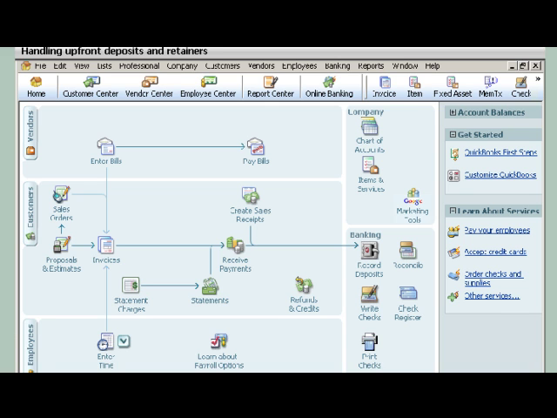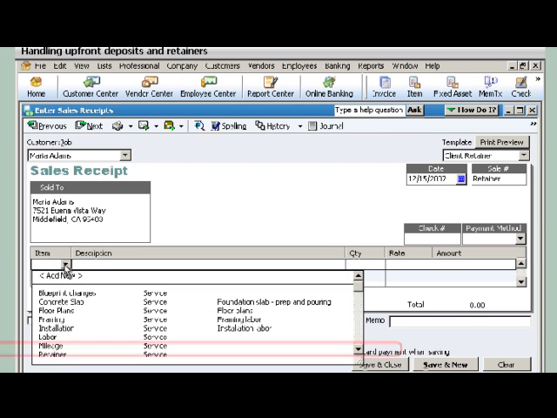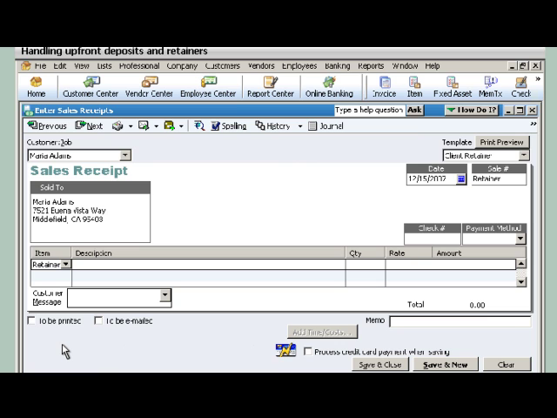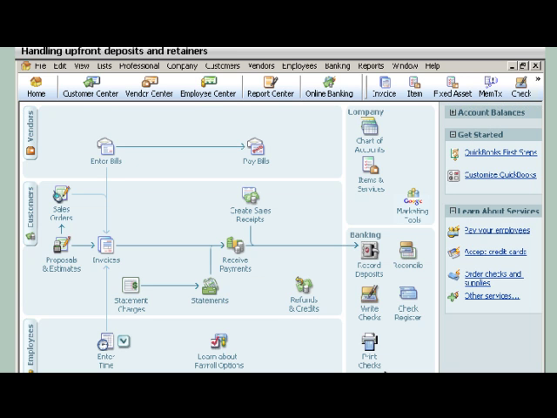With the Client Retainers account and the retainer item, your company file is now ready to track retainers and apply them to invoices. Let's record Maria Adams's $1,000 retainer. Click Create Sales Receipts. Click the Customer Job drop-down arrow and select Maria Adams. Now select Retainer, the item you previously created, from the Item column drop-down list. Click in the Rate column, type 1,000, and then press the Tab key to enter the rate. Click Save and Close to record the transaction.